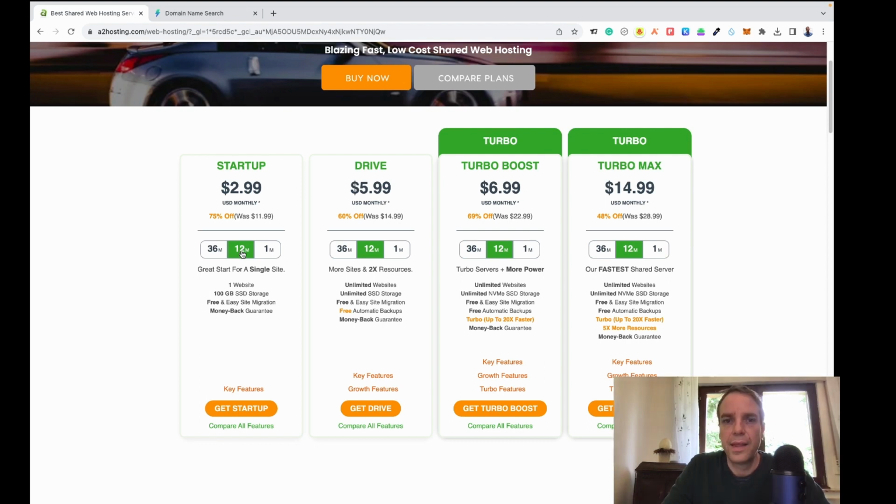So great. Then of course, if you want to have a little bit more, then you can go with these packages: Drive, Turbo Boost, and Turbo Max. Then you have unlimited websites, and it's a little bit faster. But if you want to build a normal website, then this is enough. So okay, then let's get started. If we choose 12 months, then I click on Get Startup here on the button.